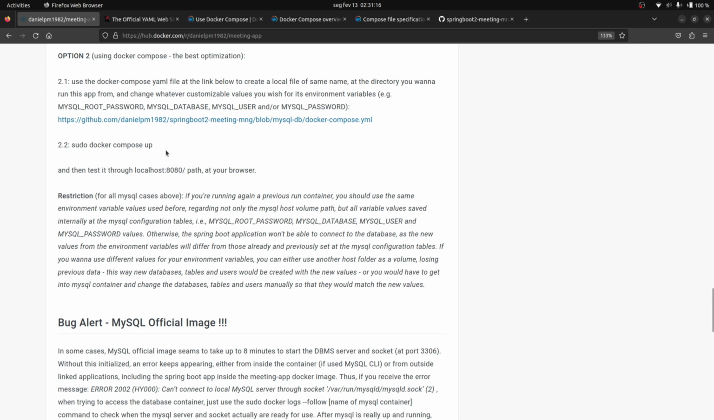Just have in mind that this last way of using this image is actually the way you should use it, because it's the best optimization we can do by creating our YAML files for Docker Compose to execute, and through that we end up with this very simple and single command line for using at the console.